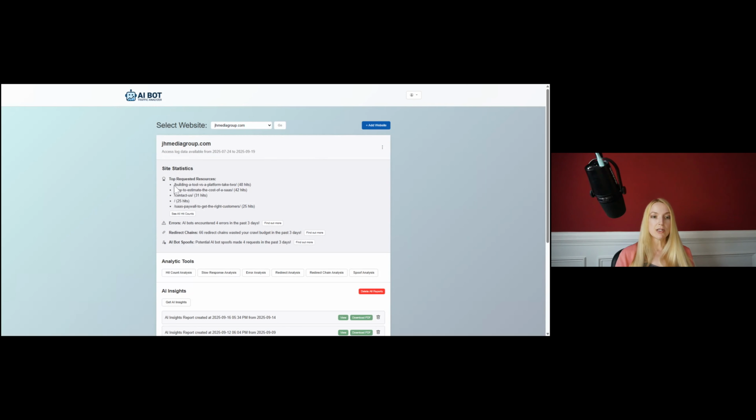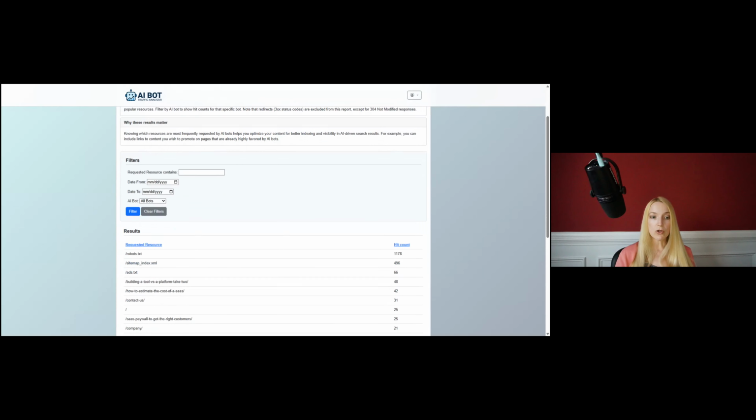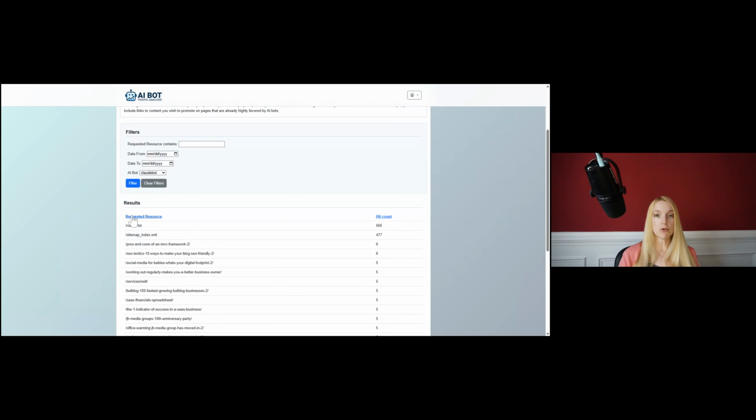So we can see the top 5 resources that AI bots are hitting on your site. And if you want to know more about that, you can go and see the full hit count report, which very importantly allows you to filter by particular AI bot. Right now we have support for GPTbot, Googlebot, Claudebot, and Perplexitybot. And we will keep that updated as market conditions change. But you will be able to see, for example, that Claudebot is doing very different things on our site than Perplexitybot.